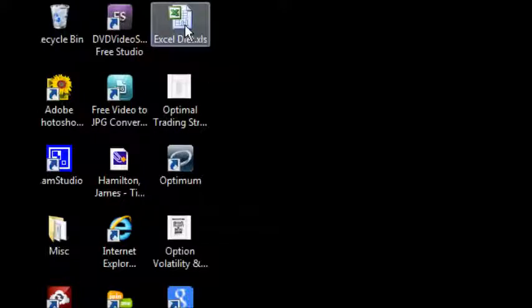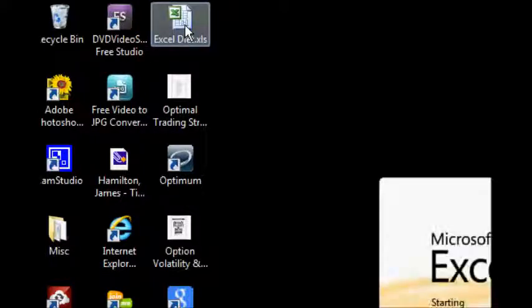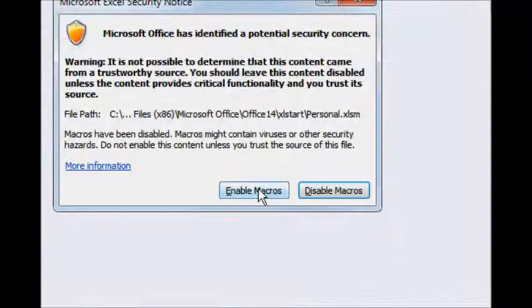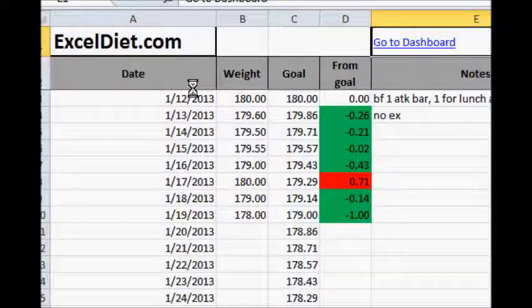And you can double click the Excel diet icon here to view the spreadsheet. And here it is.